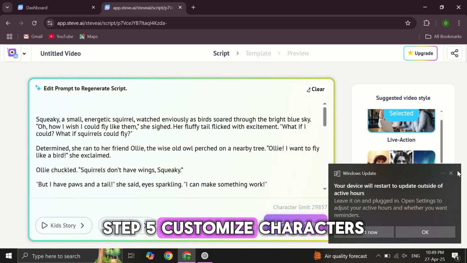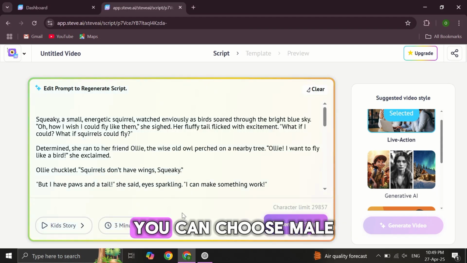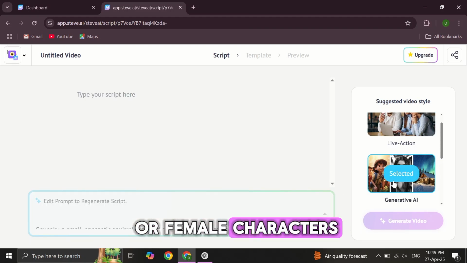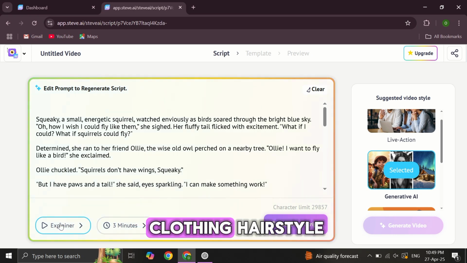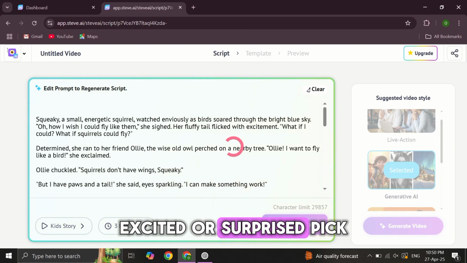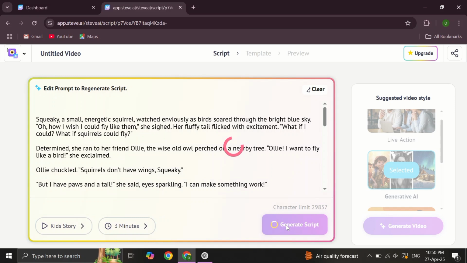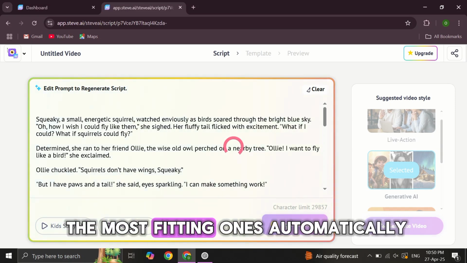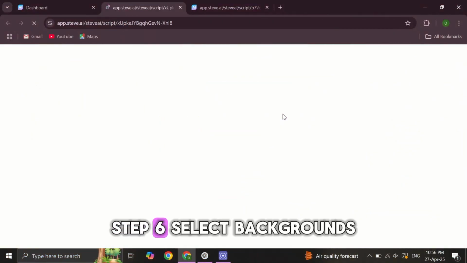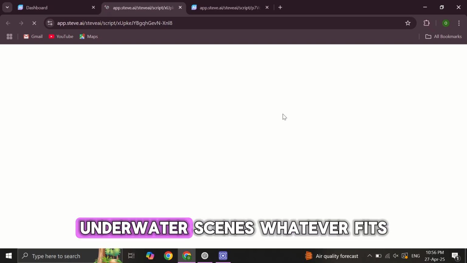Step 5. Customize characters and actions. Now assign characters to different speaking parts. You can choose male or female characters, adjust their skin tone, clothing, hairstyle, set emotions like happy, sad, excited, or surprised. Pick specific actions like waving, running, laughing. Steve.ai's character library is huge, and the AI suggests the most fitting ones automatically. Step 6. Select backgrounds and objects. Match your story setting. Forests, city streets, classrooms, underwater scenes.